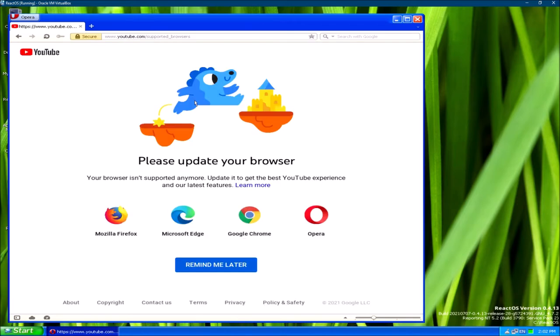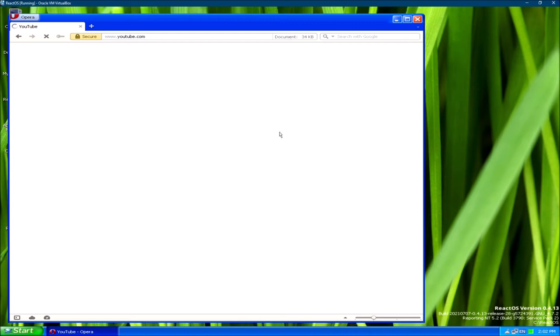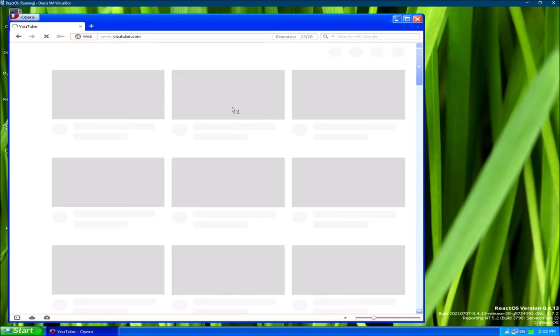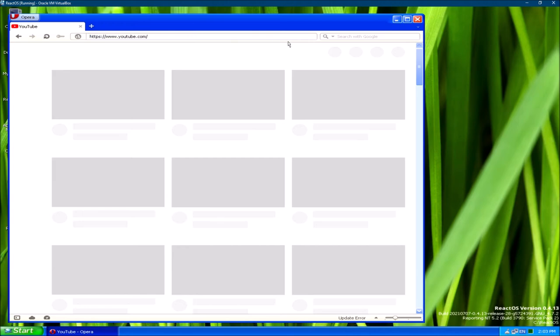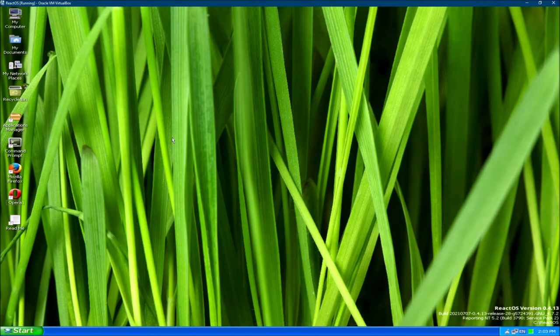YouTube.com. Oh, boy. Remind me later. Might have better luck on this than Windows 2000, but I don't think so. Oh, look at that. The loading mouse. Working in background, actually. Oh, yeah, I'm wrong. It's about the same amount as it would on Windows 2000, so... That's... I don't know what else to do.